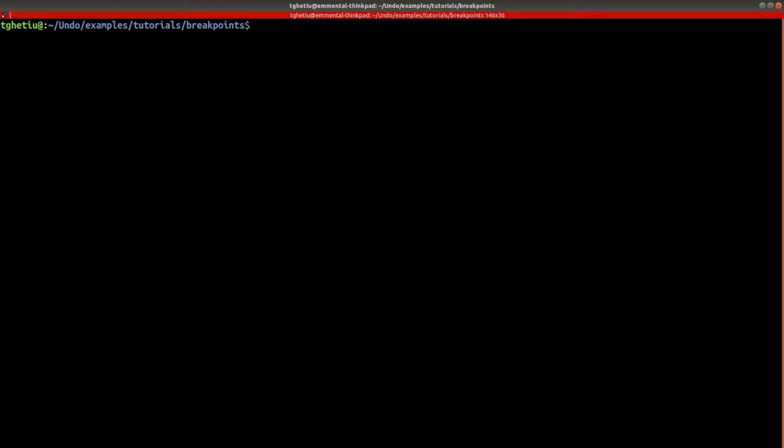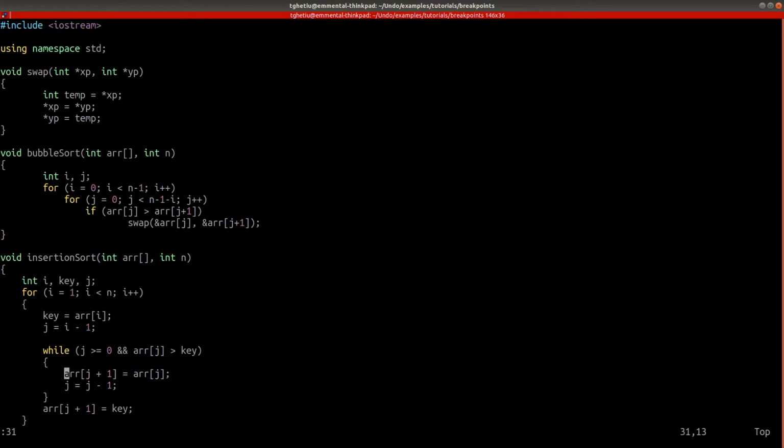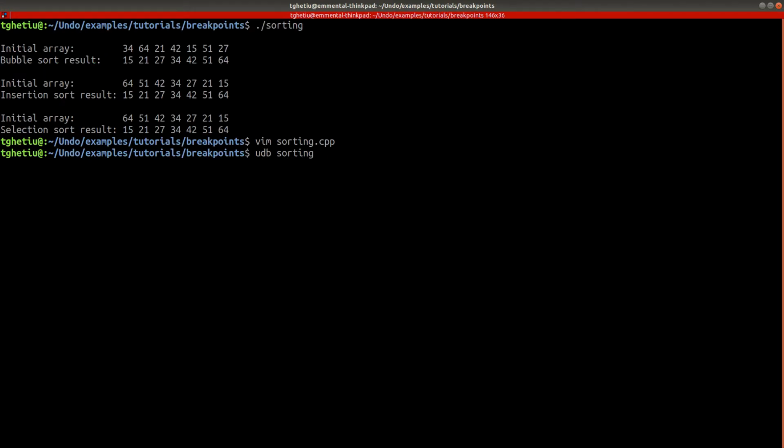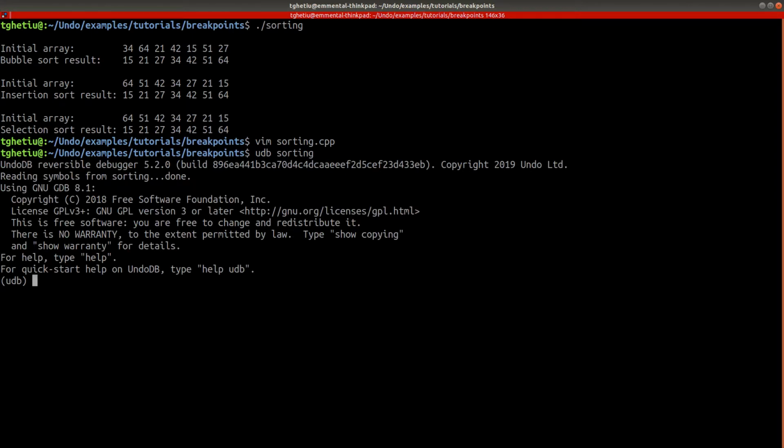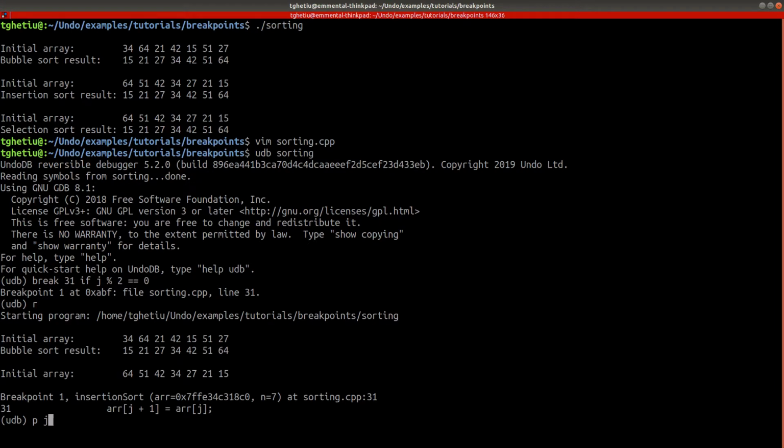We will exemplify the two approaches by using a program that implements a number of sorting algorithms. Suppose that we would want to set a conditional breakpoint on line 31, so that execution stops only when a variable j holds an even number. We would first load the program in UndoDB, then set the conditional breakpoint. If we run the debug, we can see that indeed execution stops only when variable j holds an even number.